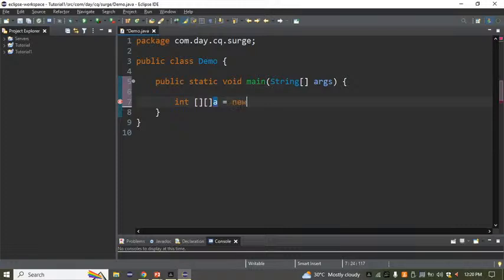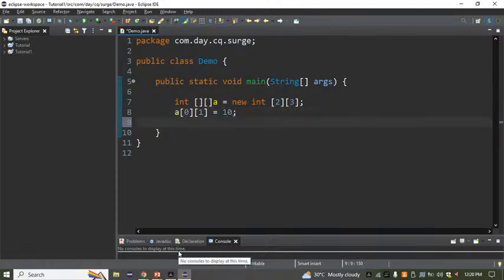Okay, so here new, again you can just define the size. Now here I am defining 2 and here I am defining 3. In this way you can define the array. But it's very hectic, like if I just want to initialize the size, then every time we have to use a[0][1], and inside that we have to assign the value, that is 10.